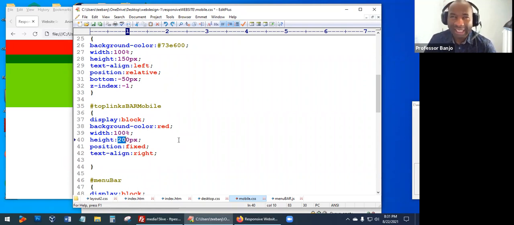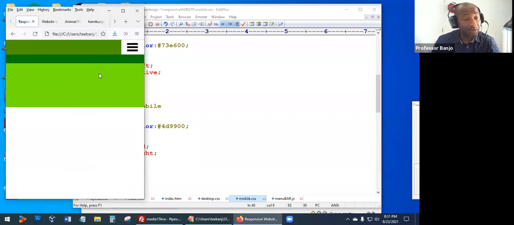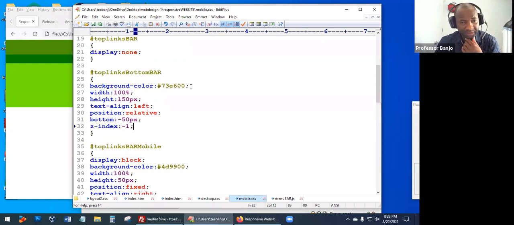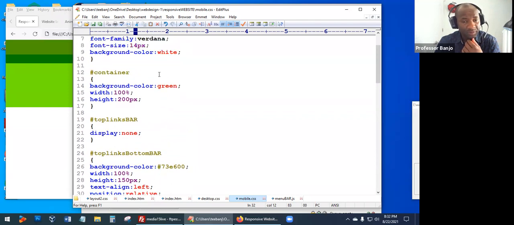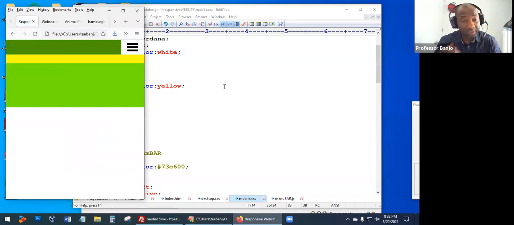You know, it's like sometimes looking for a needle in a haystack, like, what's happening? Where's all the stuff at? Let's undo that, put the color back, and then let's reduce the height to 50. Okay, now this dark green here, I think that's the original, that should be a top links bottom bar. Oh, that's the container. Let's change the container to yellow, just to see if that's the container. That is the container.